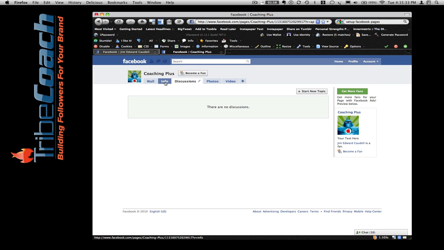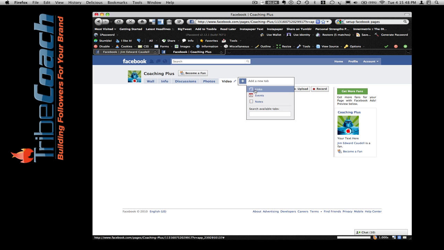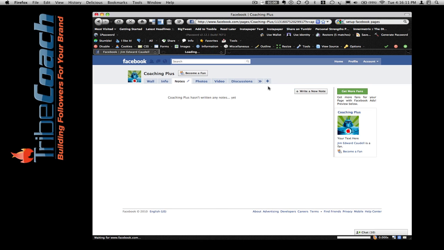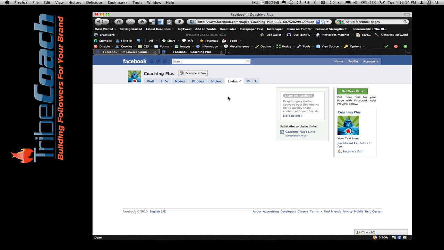Also, you have the nice little feature of moving some of these. Wall and info, I think, stay where they are, but discussions, photo, video, you can move those around at your discretion. And keep in mind also the one at the end. If you want to add another one, let's see, you've got links, then say, I don't want links, I want notes. Well, guess what? You can only put 6 tabs at the top. So whatever's at the end is what gets left behind. So you want to keep notes, but you don't care so much about discussion. Put that on the end. Grab yourself another one. Discussion goes, links comes back.